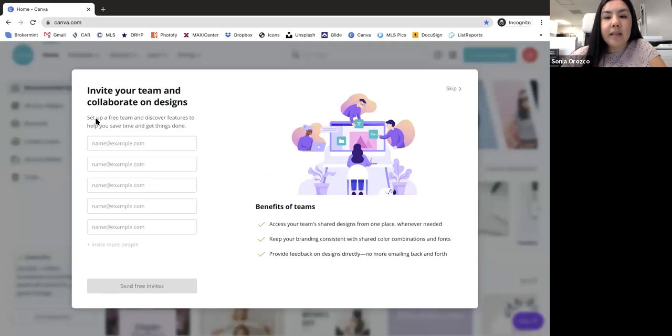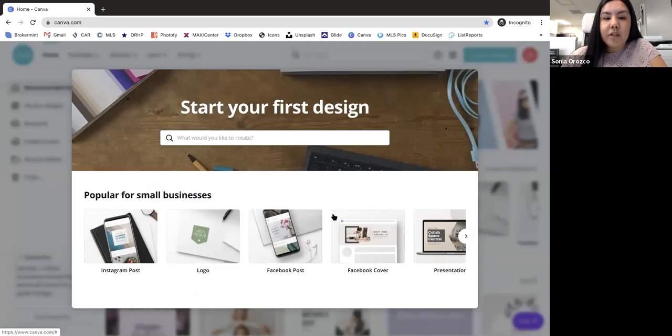Canva has a really neat feature where you can invite your team and you can collaborate on your designs. So if I wanted to share this with the agents in my office, if I wanted to work with them, they are able to. They just have to join my team and have access to their own Canva account. So we're gonna skip that for now. So we're gonna start with our first design.